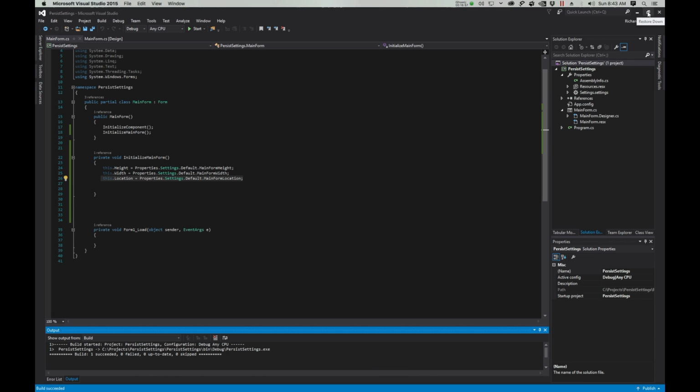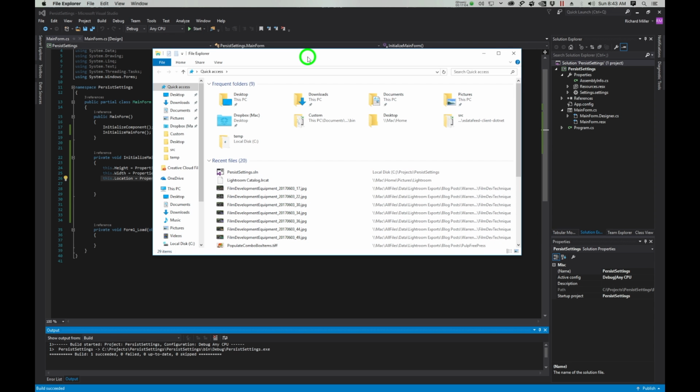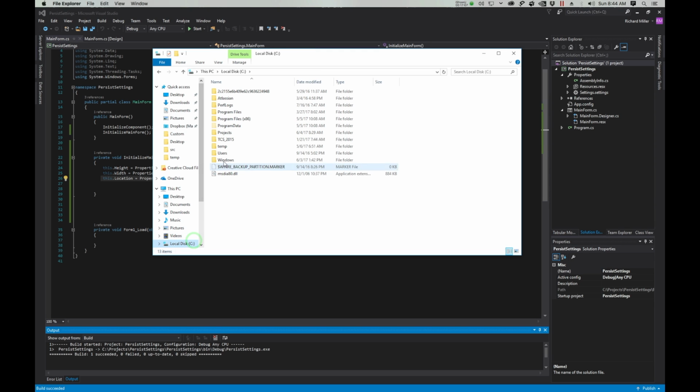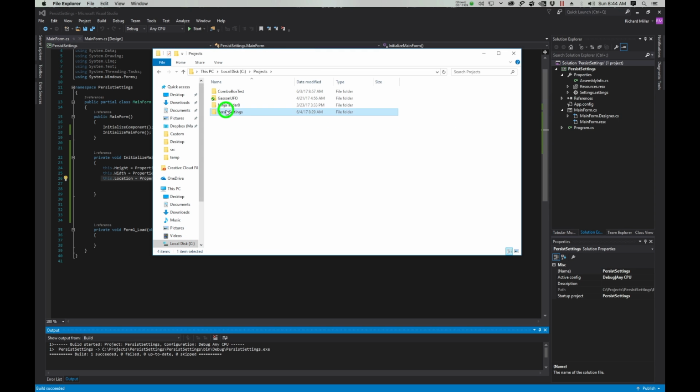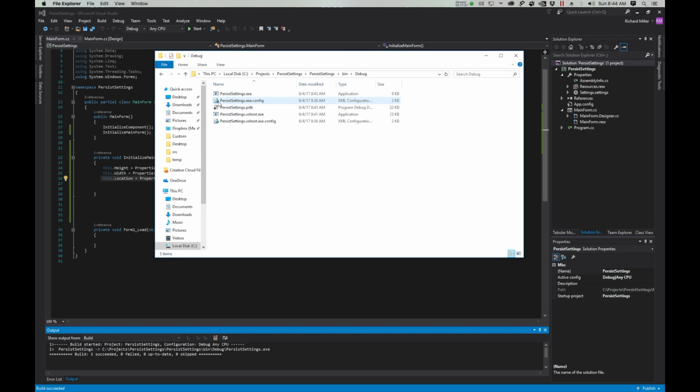Now what we're going to do is I have to go to the directory. So let's pull up the File Explorer, go to the C drive, find the projects directory, find the project. There's the project directory. And whenever you build in the debug, we go to, there we go. Okay, so here's the file that was just created, and here's the config. So let's take a look at the persist settings configuration file first. I'm going to edit it with Notepad++.